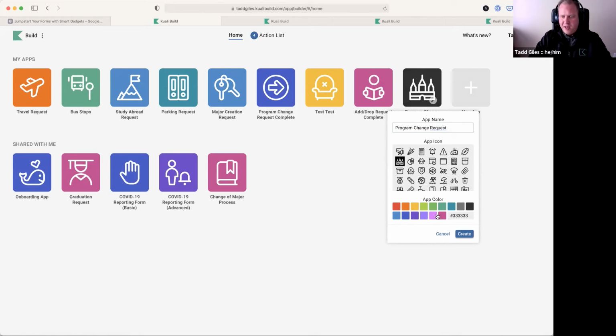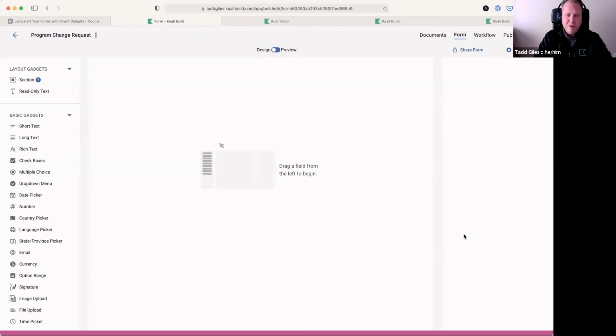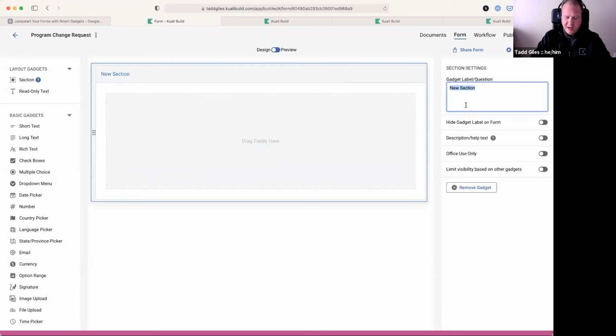And we'll choose an icon, and I like pink, and we'll get to our form. And so I'm going to pop a section on here and call it Program Change Requests. And then we're going to start adding gadgets.